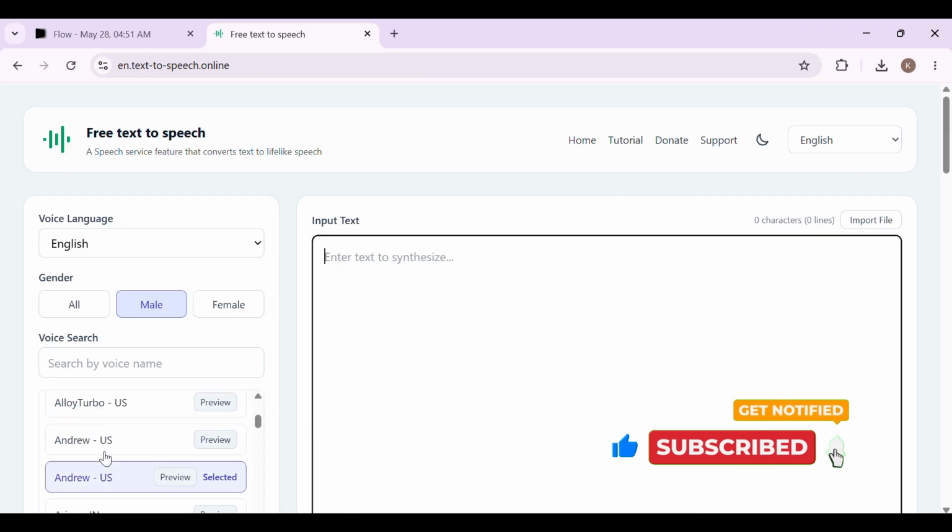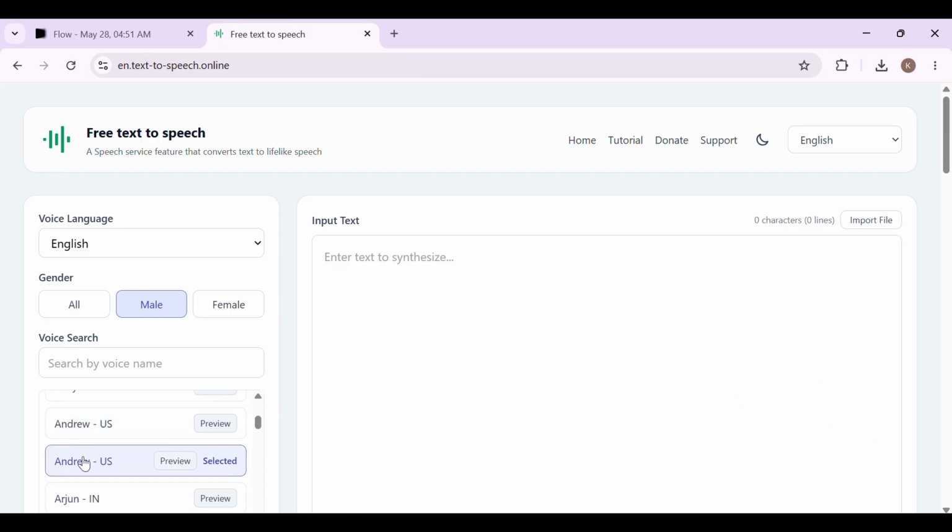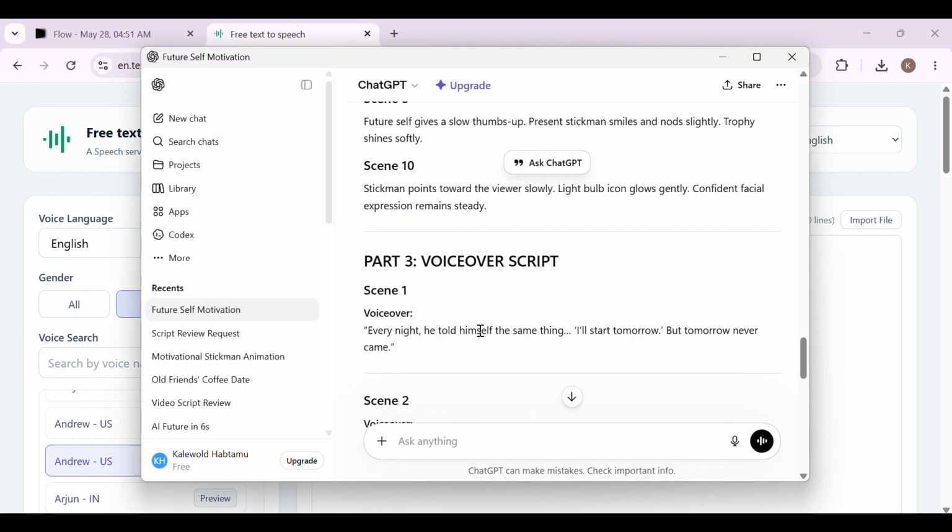Next, let's create the voiceover. For this part, I use TTS Studio. It's a powerful free tool for generating AI voices. Once I'm on the website, I choose a random voice, and then it's time for the script.